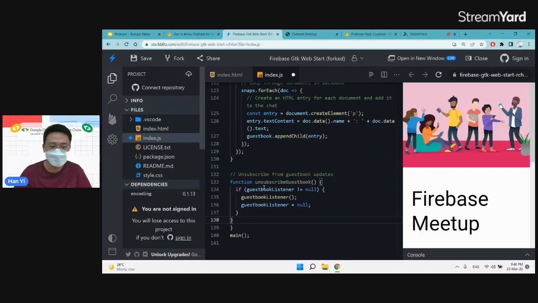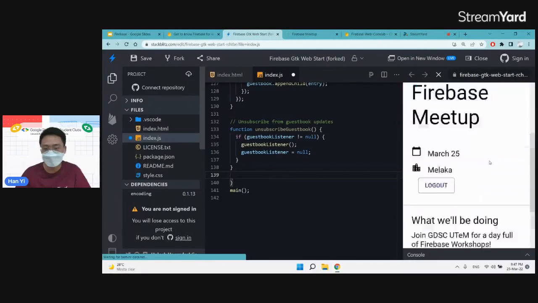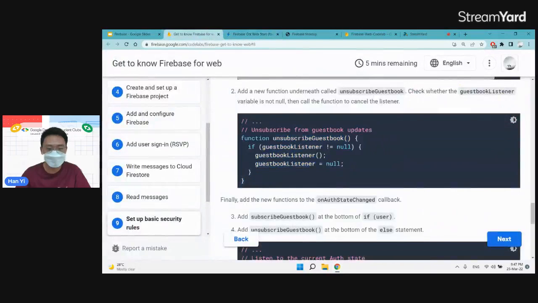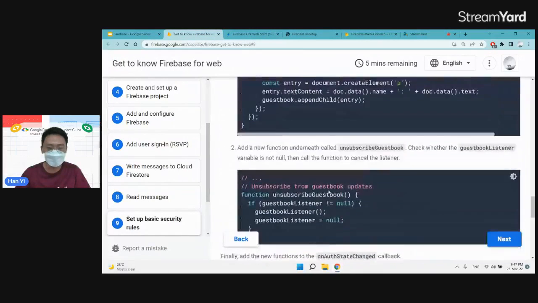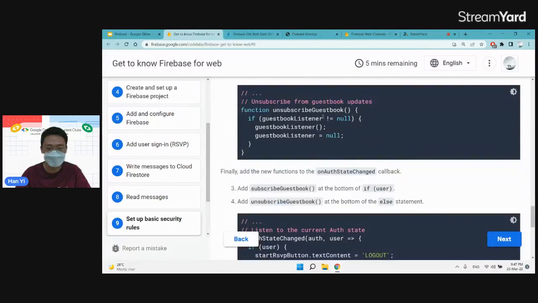This unsubscribe function is for the guestbook listener to check whether the user is signed in or not. If the user is signed out, it will change the value to null. It means you sign the user out from the guestbook, so they can't see the guestbook updates afterwards. Now we have added two functions: subscribe guestbook and unsubscribe guestbook.